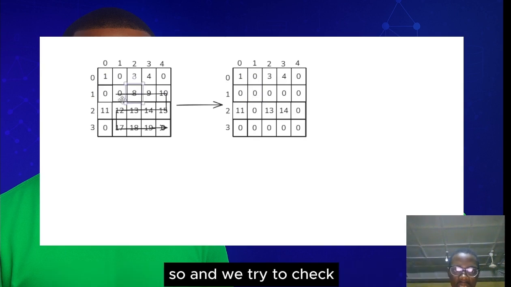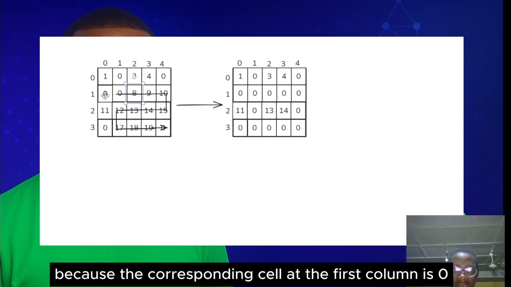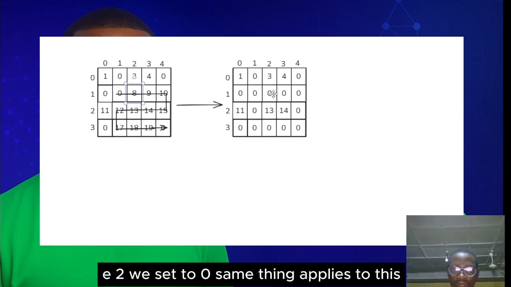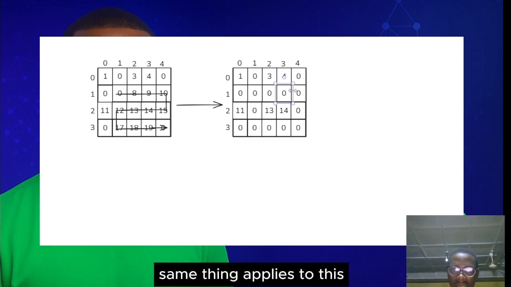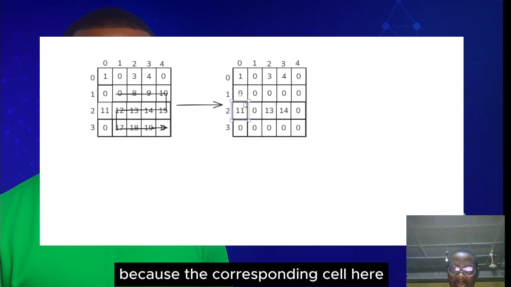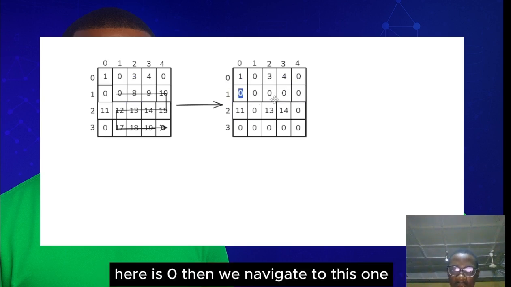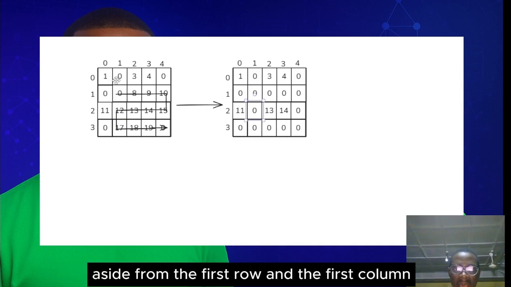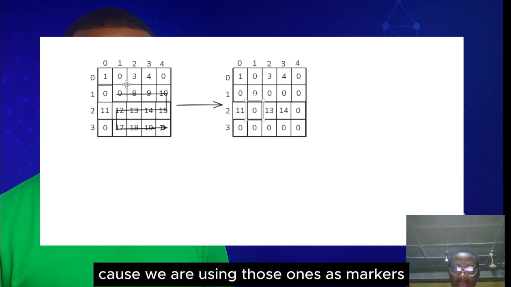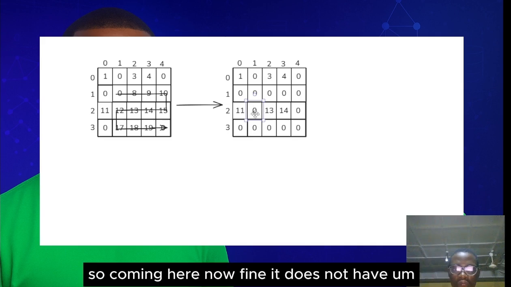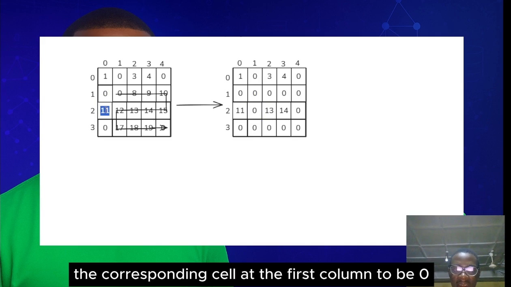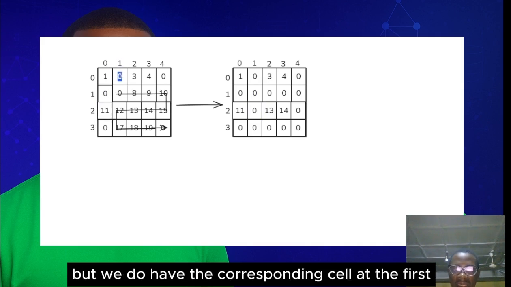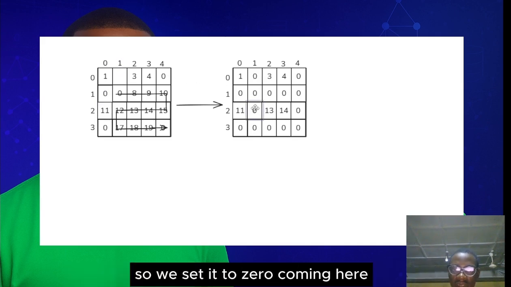We check, and because the corresponding cell at the first column is 0, it will be set to 0. Same thing applies to this, because the corresponding cell here is 0. Then we navigate to this one. Don't forget, we are traversing all the remaining part of the array aside from the first row and the first column, because we are using those as markers. Coming here now, it does not have the corresponding cell at the first column to be 0, but we do have the corresponding cell at the first row to be 0, so we set it to 0.